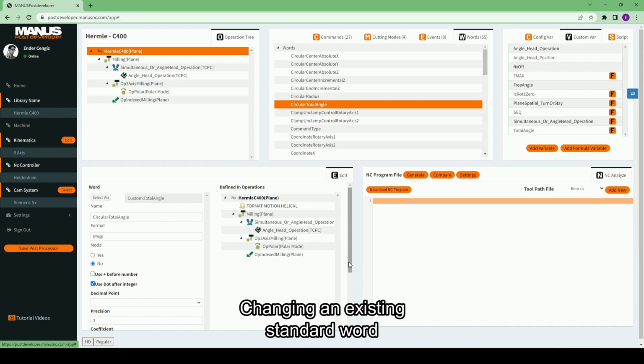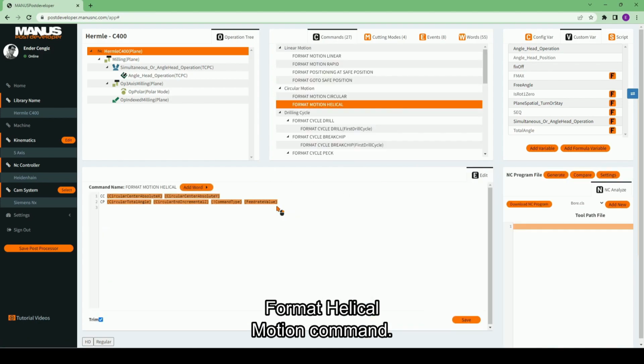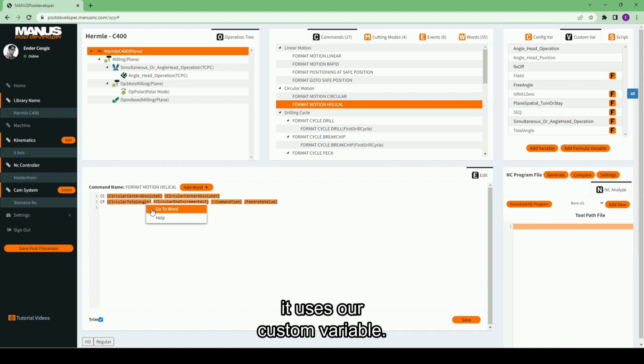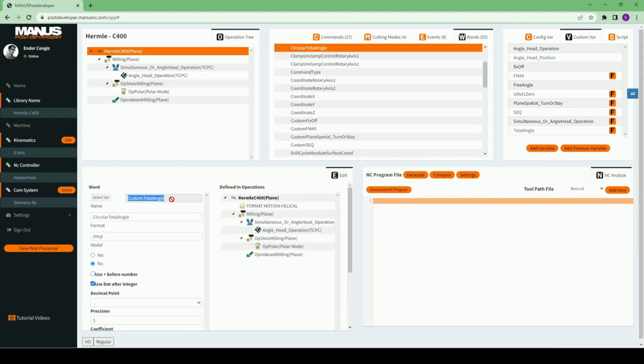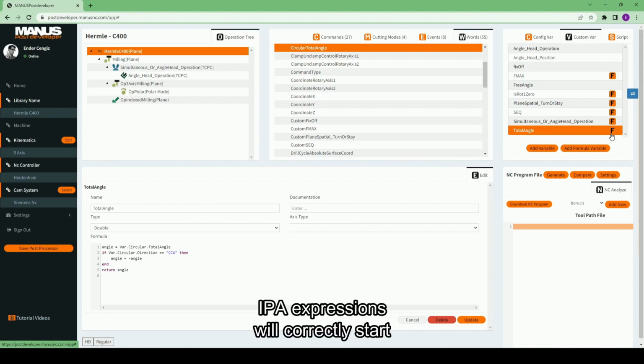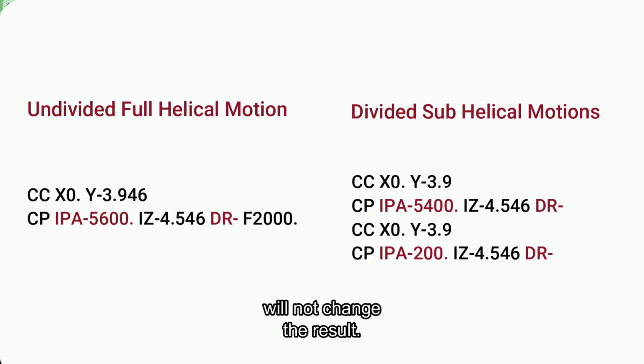Changing an existing standard word saves us from changing the word already defined inside a command. Let's look at that inside the format helical motion command. This command still uses the standard circular total angle word, but actually this word was modified. It uses our custom variable. Let's get back to our topic. By defining this custom formula variable, IPA expressions will correctly start to get negative values when the rotation direction is minus, or in other words clockwise. Moreover, dividing the helical moves will not change the result.